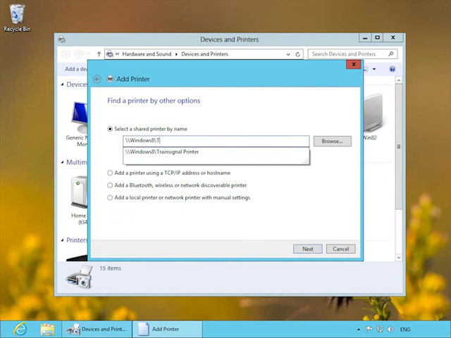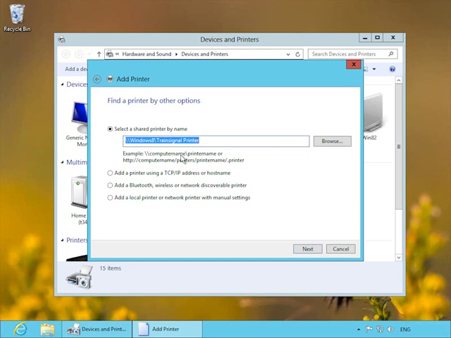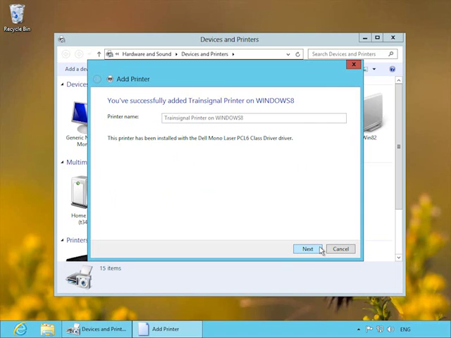\\Windows 8\Train Signal Printer. You can see it even, as soon as I typed the name of Mary's computer here, it sent a query to her computer saying, hey, do you have any printers shared? And it came back and said, I have one called Train Signal Printer. So I could type it out. I'll make my life easy by just clicking that. And then I will click Next here. That's all there is to it.